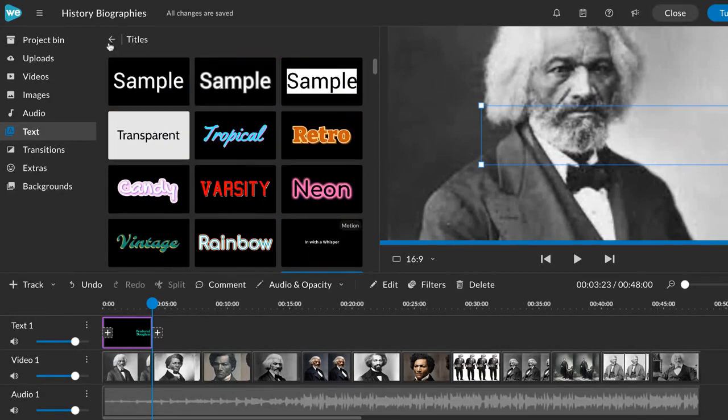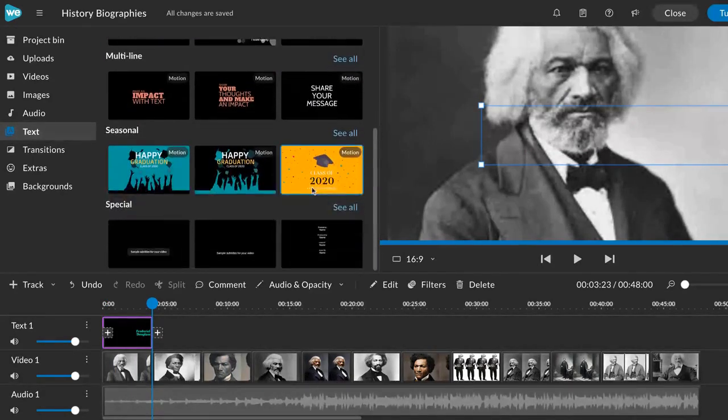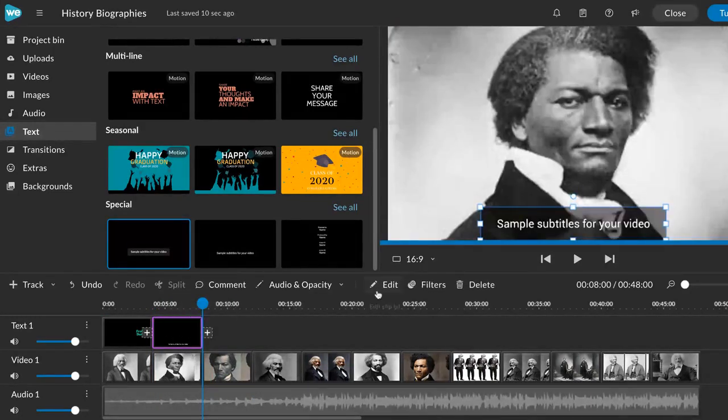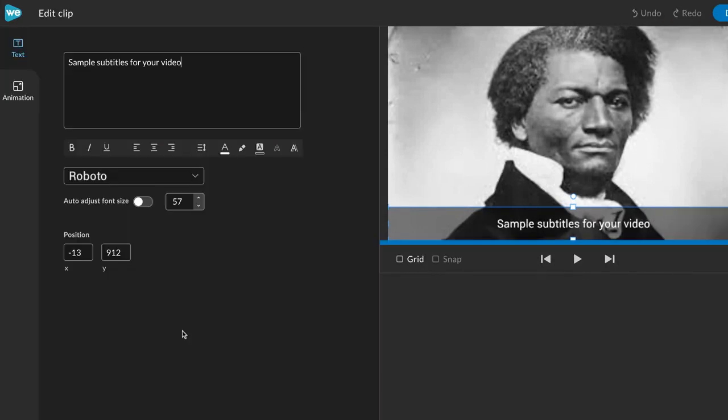And now I'm going to add captions. So I'm going to go back and look for the special text. I see this caption. I'll click and drag that down. I'm just going to trim it so it matches the length of my picture. And then I'll expand this text box out so it fills the bottom of the screen. And then just double click on the text block to edit the text.